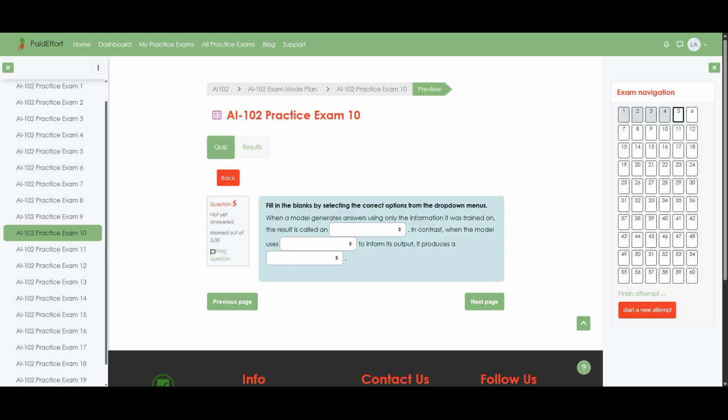Question 5. Fill in the blanks by selecting the correct options from the drop-down menus. When a model generates answers using only the information it was trained on, the result is called an ungrounded response. In contrast, when the model uses external factual data to inform its output, it produces a grounded response.